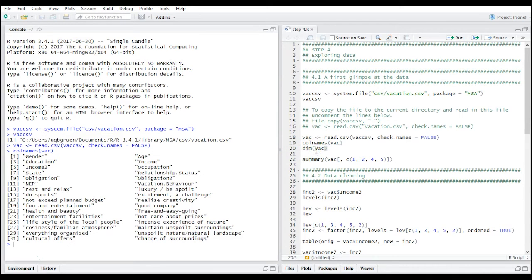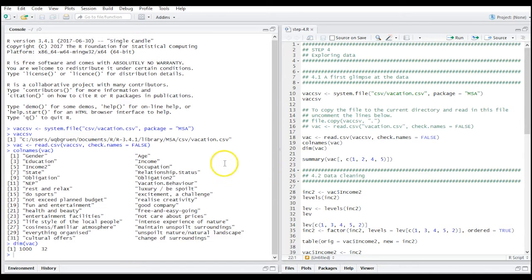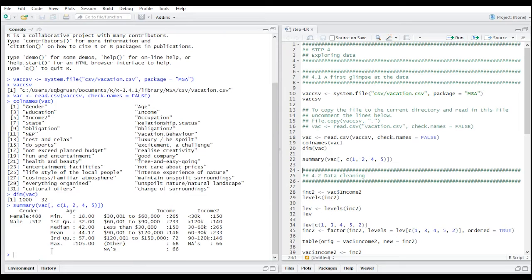To check if reading in the dataset was successful, we can look at the dimension of the data frame. The result is that we have 1,000 rows and 32 columns. That's the dimension. 1,000 rows means we have 1,000 respondents, and 32 columns means we have 32 variables. To get a quick overview of this data frame, we can use the summary function. The summary function in R is a generic function, so it will do different things depending on which object you call it with.